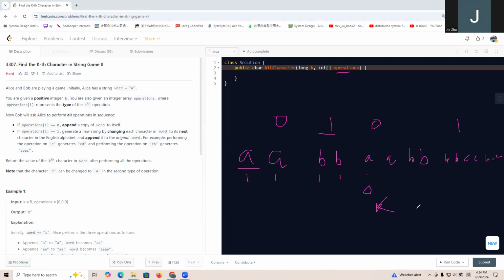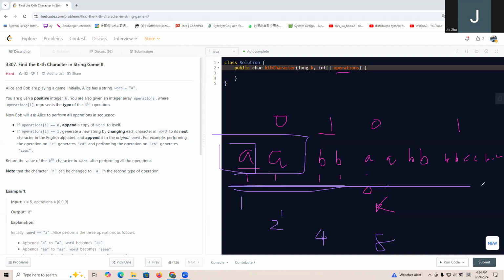Actually, with this kind of process, you'll see the length is just doubling. After one operation the length changes to two, that is two to the power one, and after the second operation the length will be four. Then the third operation will be eight, and the fourth operation the length will be 16. So we know the K-th character, for example, after the third operation has this kind of length, right?